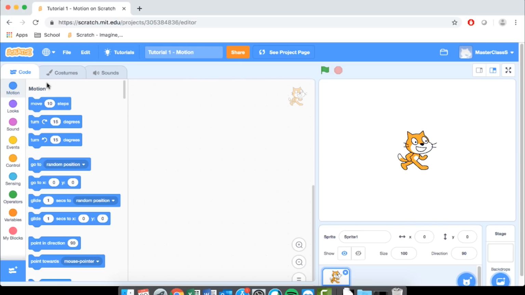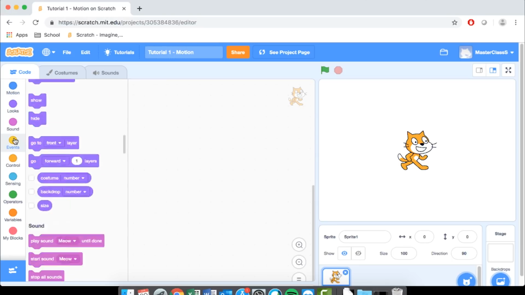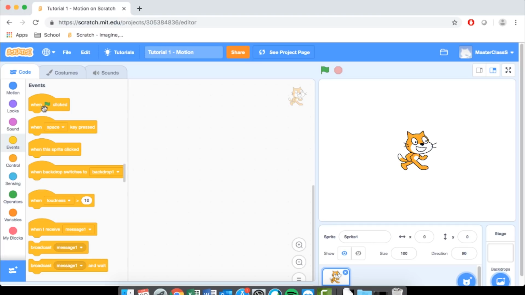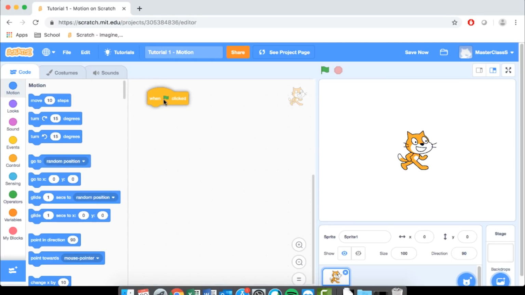In order to do anything in Scratch, you need something to trigger your code, and that is found in events. And it's this one here that says when flag clicked. So we're going to grab that one and bring it over here, and then we're going to go back to motion. We need this one because when we trigger this flag, it's going to trigger whatever is underneath it to actually operate. So let's start by looking at what these do.